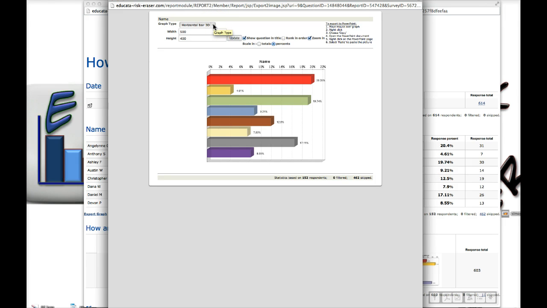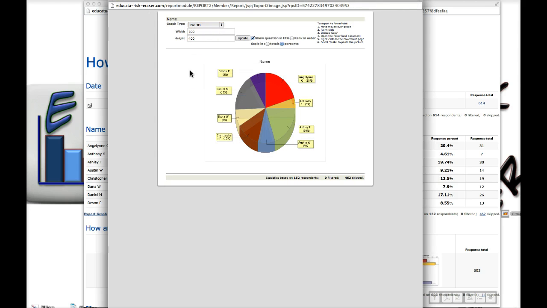You can easily change the way the responses are displayed by clicking on this drop-down menu. As you see, you can change the bar chart to a vertical orientation, and you can make both the vertical and horizontal bar charts either 3D or 2D. But you can also convert the chart to a pie chart representation. For some kinds of information, the pie chart may be easier to read and to make your point.